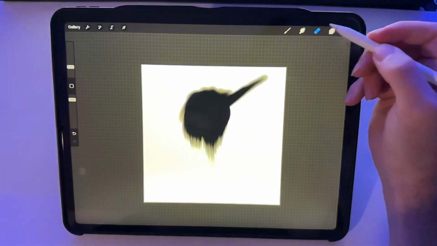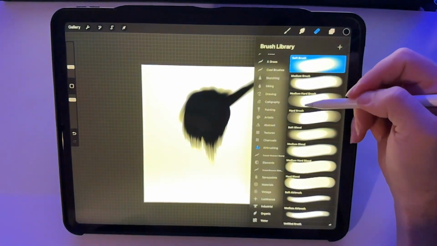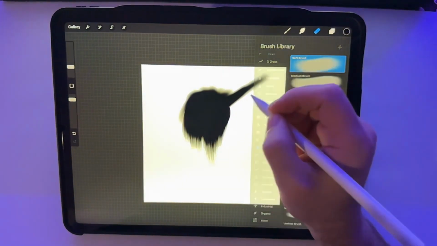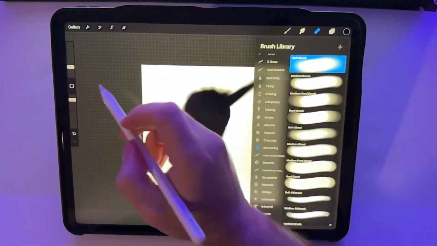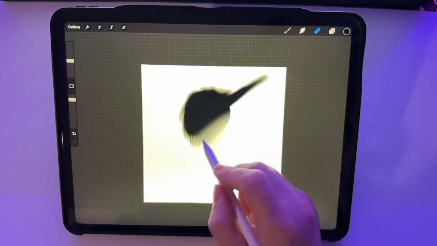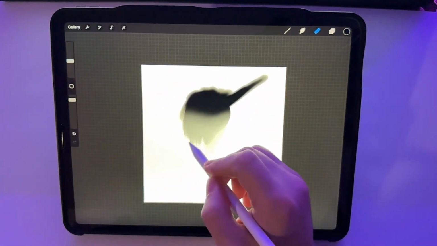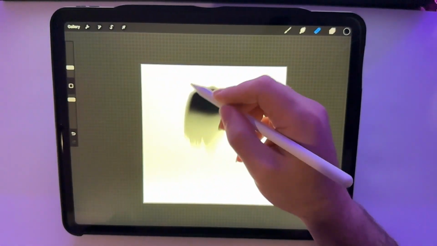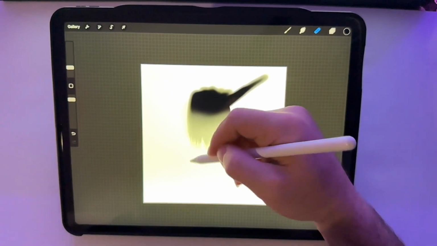The eraser is the same way. You can erase with any of the brushes. So it operates pretty good like that. Like I like to use the soft brush to erase a lot of times. Sometimes I like to use the hard airbrush. It just depends on what I'm doing.